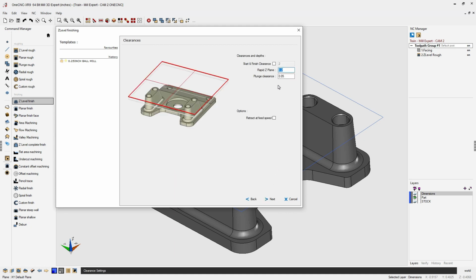Let's take a look at our clearances and depths now. For a rapid Z plane, which is our Z safety plane, that's set to 200 thousandths. I think that looks fine. Plunge clearance at 50 thousandths. That's fine. That's where the tool is going to start to feed down. Let's click next on that.